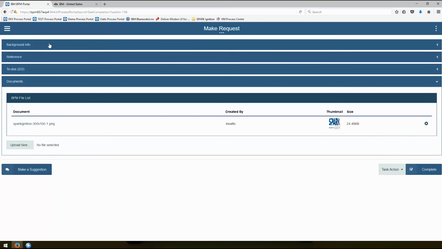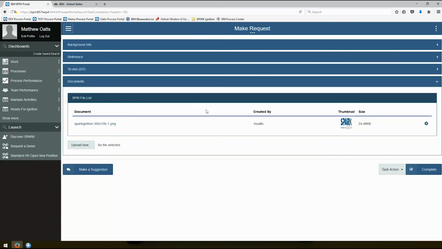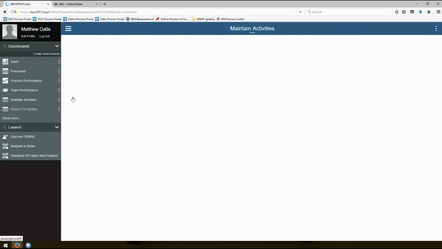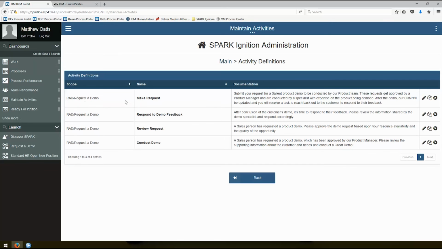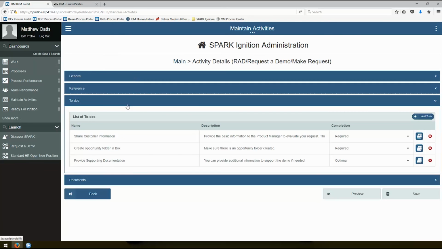So there's going to be another video here where I show, okay, where does all of this information come from? It comes from an admin screen that you can expose to users. So you see make request right here. That was the information, and this is essentially where all of this is managed. So that's going to be in another video.